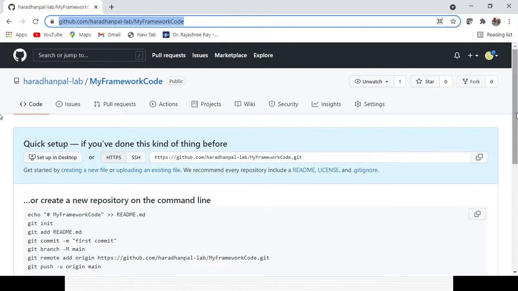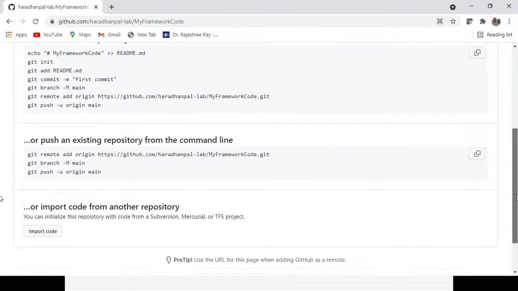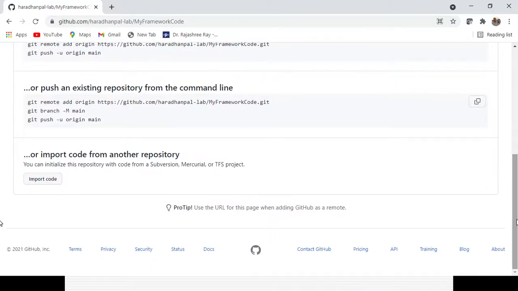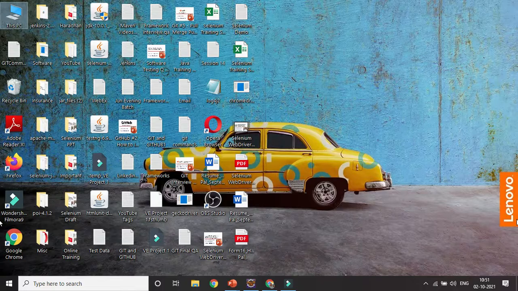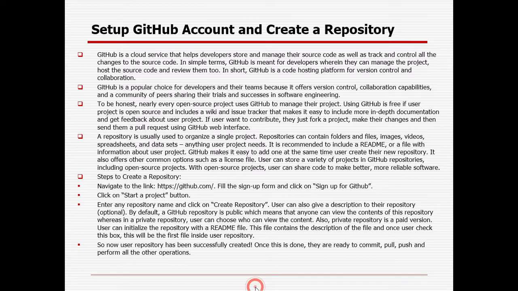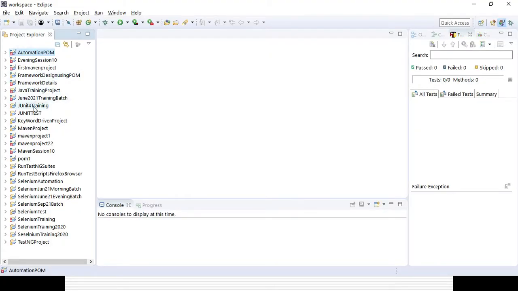Now say I want to add some code into the repository. So first you need to go to your code. Suppose there are a lot of projects I have created. I want to import the code from the keyword driven project. So let's right click on the project, whatever you want to import in GitHub. After you right click, you will get the path where your code is located.